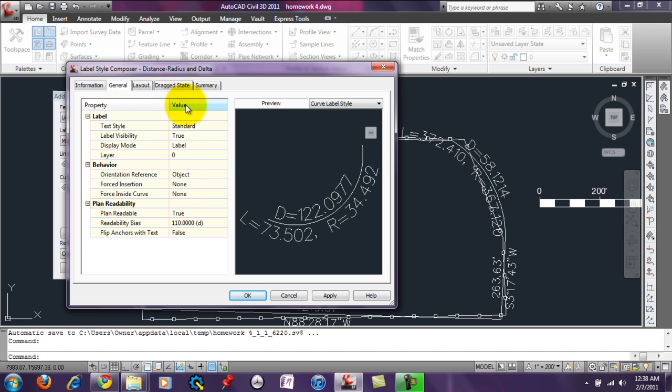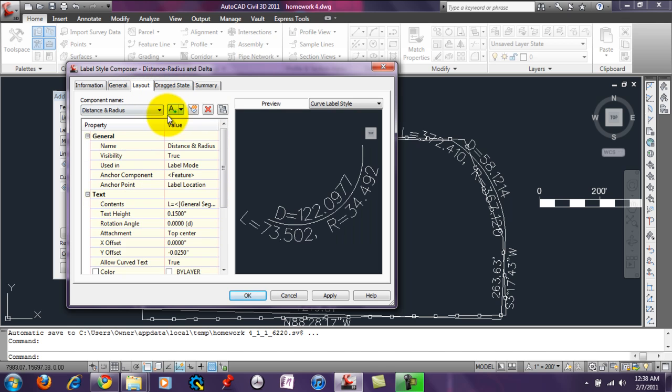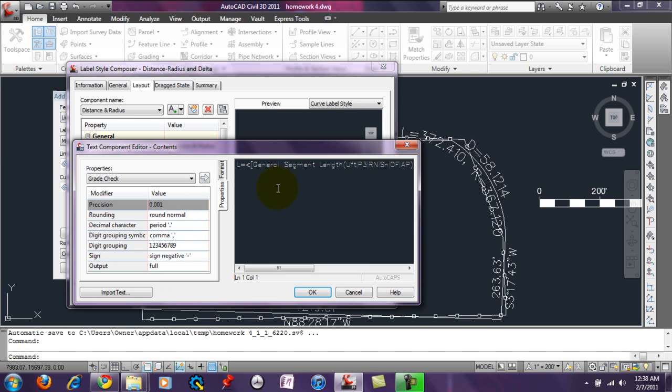General is all showing here. Go to layout. There are different components on this one. First you have the distance and radius, they're together, and then the delta is on the other side. So let's look at the distance and radius. We want to change the precision. It's really the only thing we're looking for except for the text height. So let's change the text height here to 0.12 again. And let's go to the segment content.